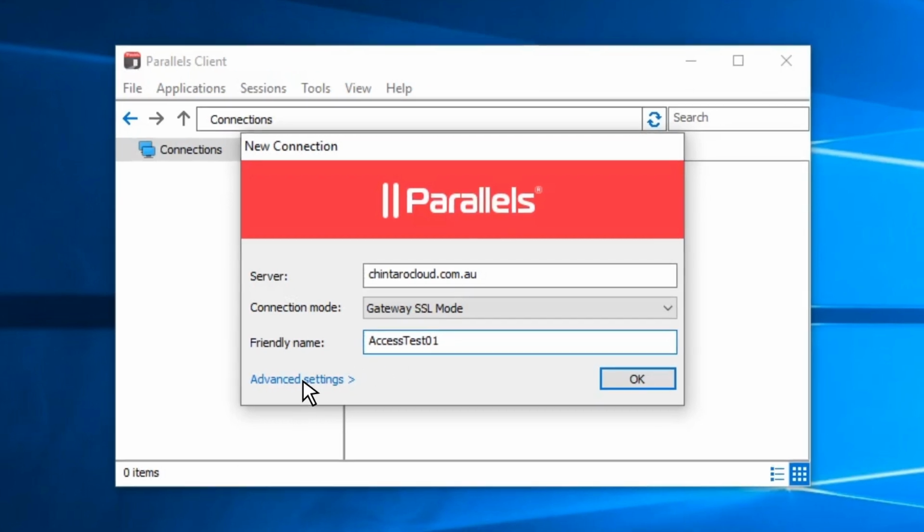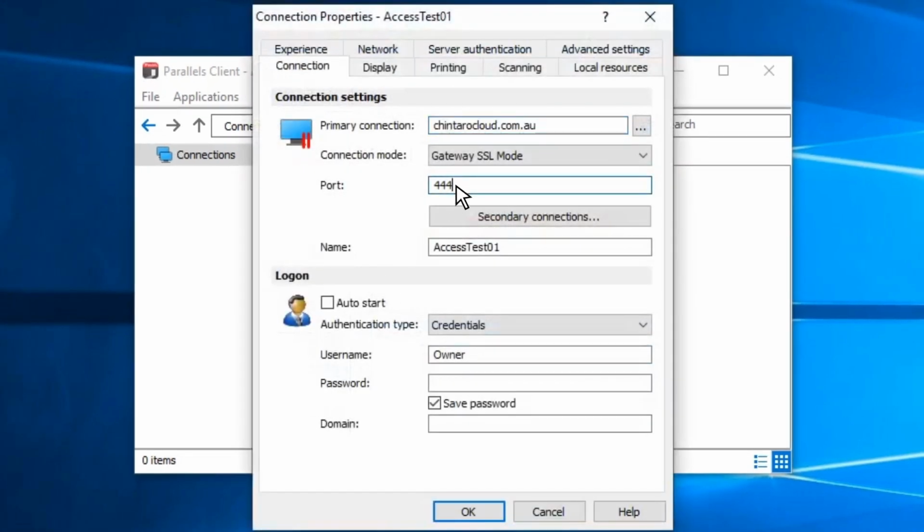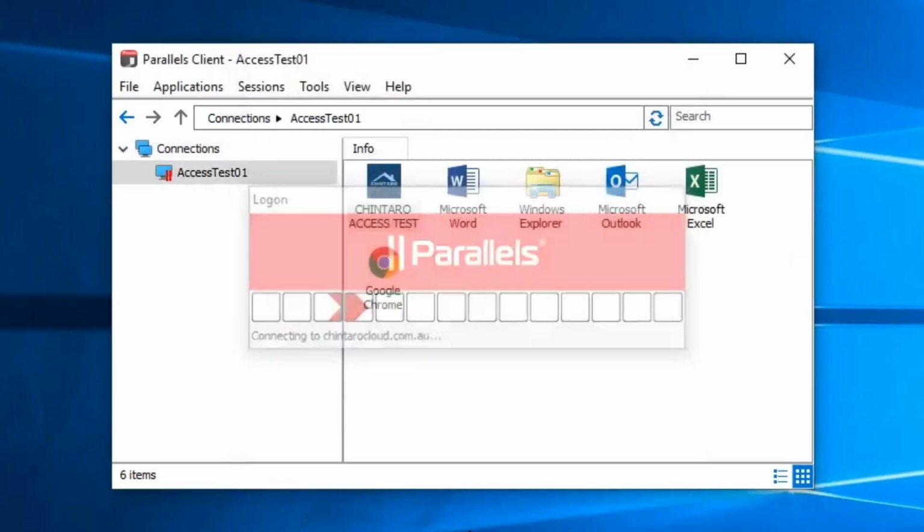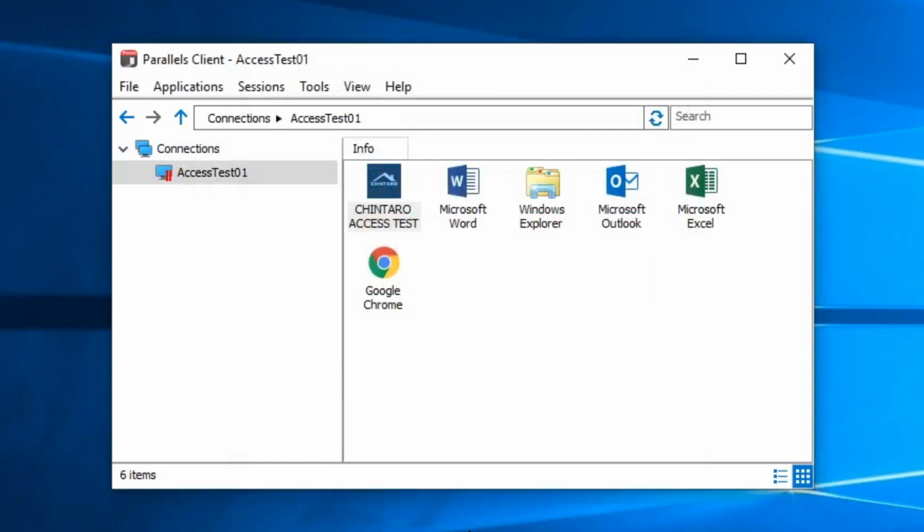Next, click on Advanced Settings and change the port to 444. Skip down to the logon details and enter the Parallels username and password Chintaro support have provided to you. Please note that this is not the same as your Chintaro credentials. This is the username and password for Parallels. The domain name is Chintaro with a capital C. Leave the Save Password box ticked and click on OK. You'll see a pop-up message that you're connecting to Parallels, and once you see the icons here, you'll know that you've successfully logged into the initial gateway of the Chintaro Cloud server.